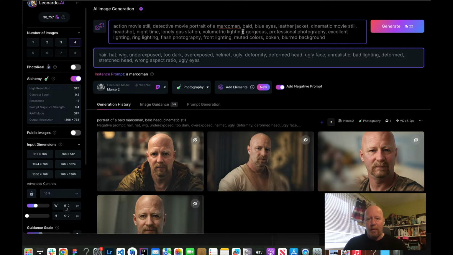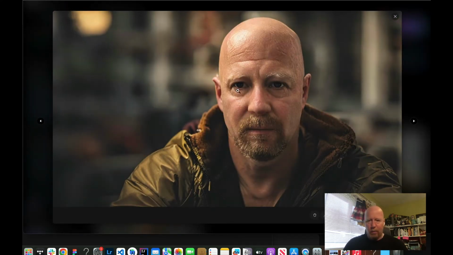So I'm going to say volumetric lighting, gorgeous professional photography, excellent lighting, ring lighting. We want to try and force it to have nice lighting. Front lighting, muted colors, bokeh, blurred background. Some of these might not really be needed because we already have a pretty nice blurry bokeh background here. This one's really impressing me actually, right out of the gate. Look at that, it's me.